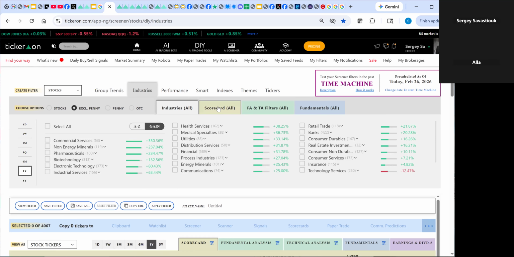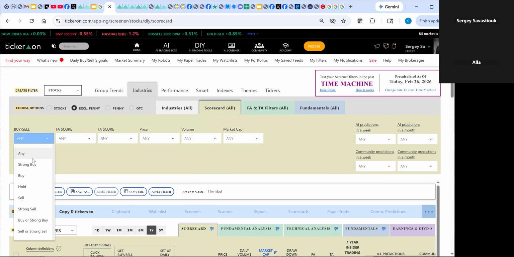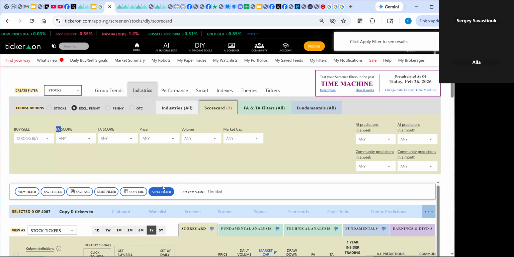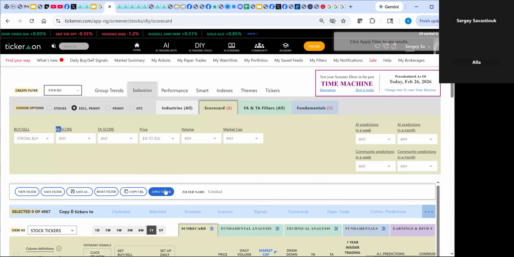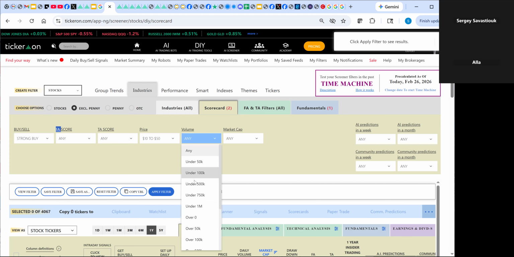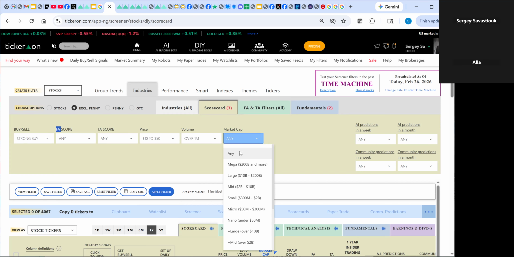Now, what I'm going to do is to get here on the screener. So, for instance, I'm going to select all strong buys. I don't need to click on the apply filter immediately. Then FA score, it is fundamental analysis score, and then technical analysis score, any price. Again, let's select between 10 and 50, I like this range. Volume over a million shares per day, and market cap, let's say large cap 10 billion and 200 billion.